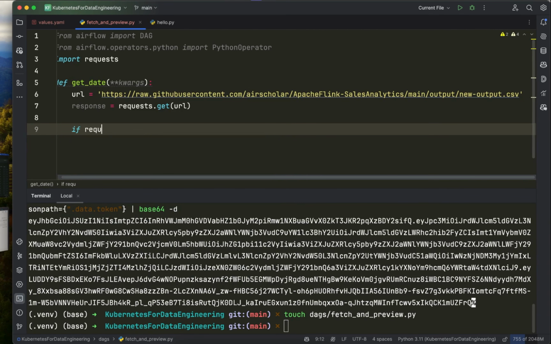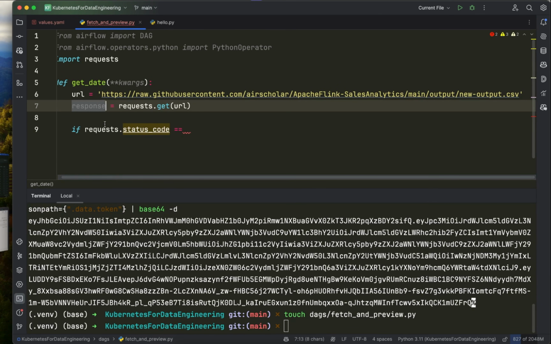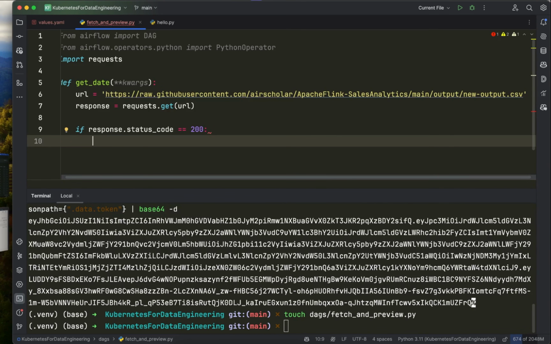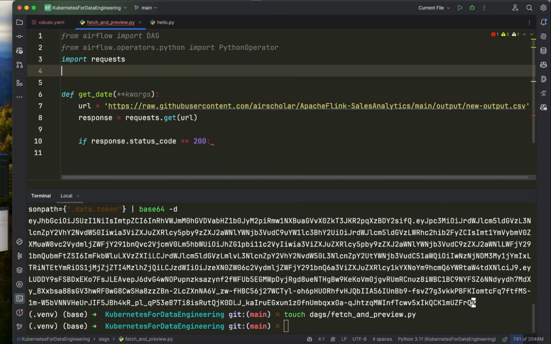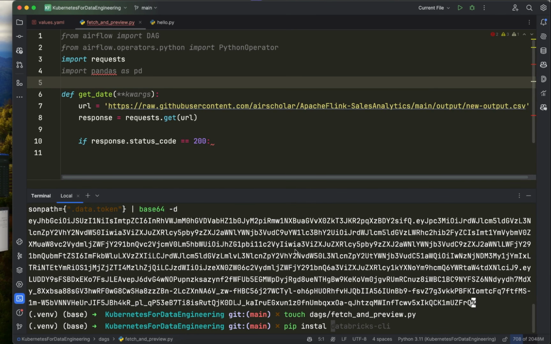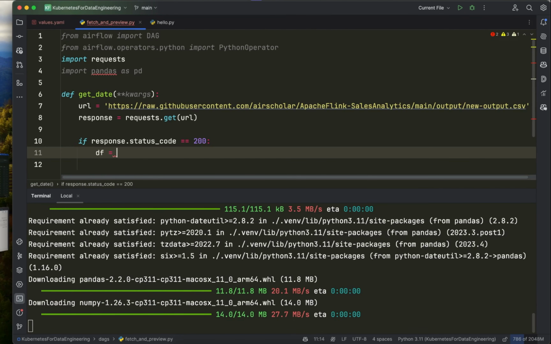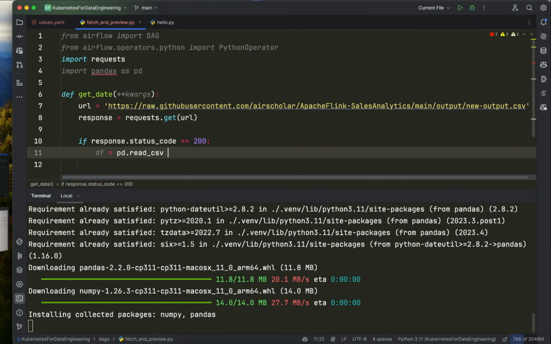And if my response.status_code equals 200, I'm going to be putting this in my pandas. So let's get pandas into the picture. Import pandas as pd, and I just do pip install pandas, okay? And just getting pandas in here, I'll get that into my data frame, pd.read_csv, and that will be from the URL, okay?